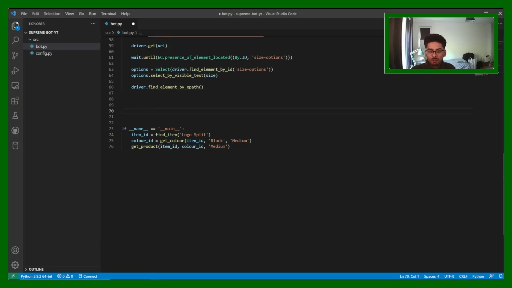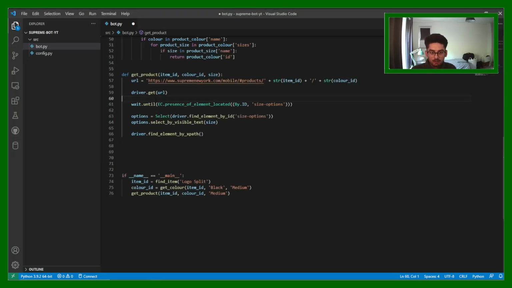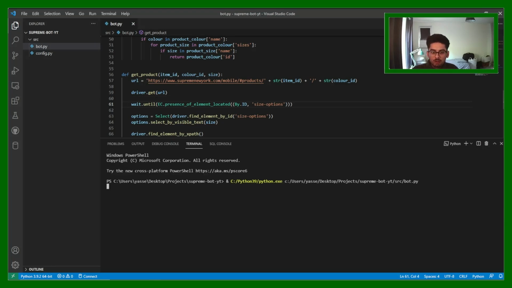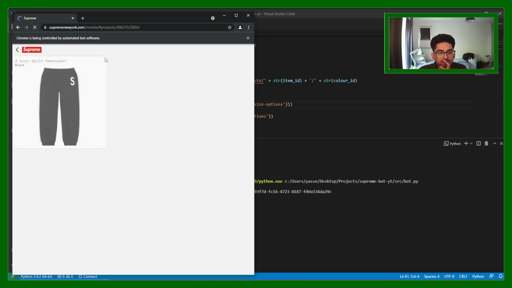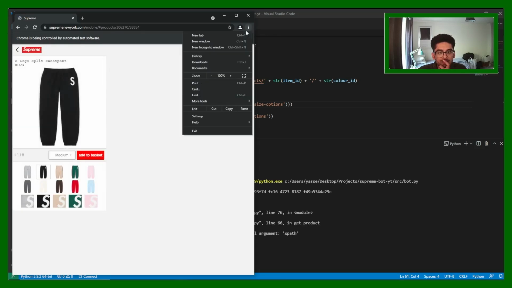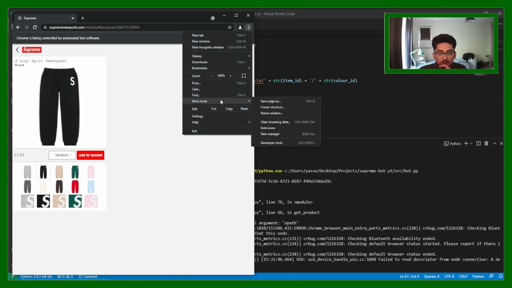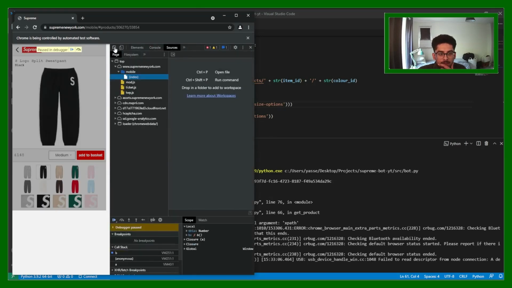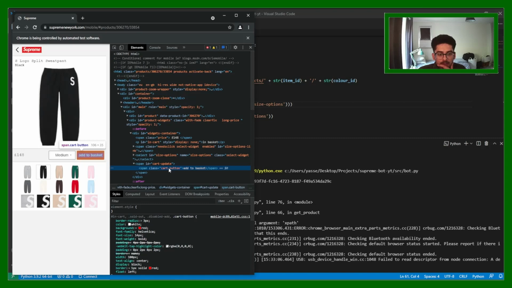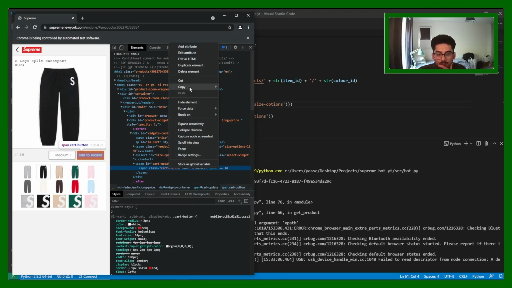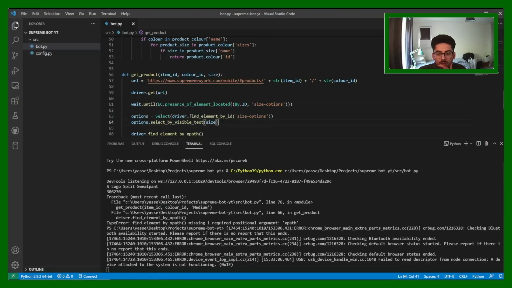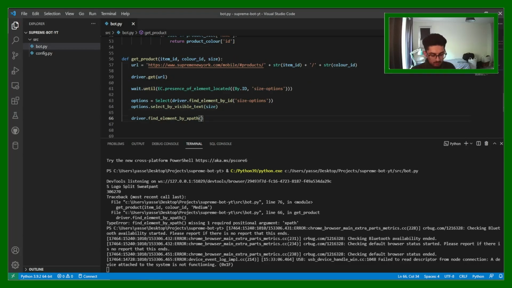I'll close the page. Let me pull it up again. As you can see, it's already done it. So I just ran it before clicking the add to basket, and it's selected medium. Now I need to get this element here. I can right click on it, copy the XPath, and paste it in there.